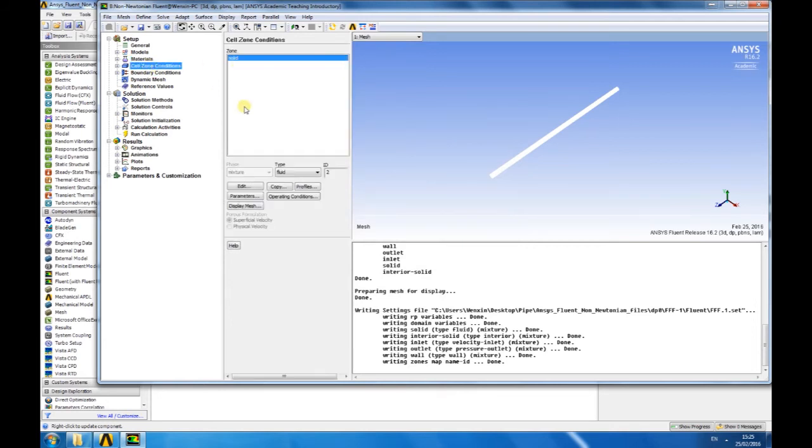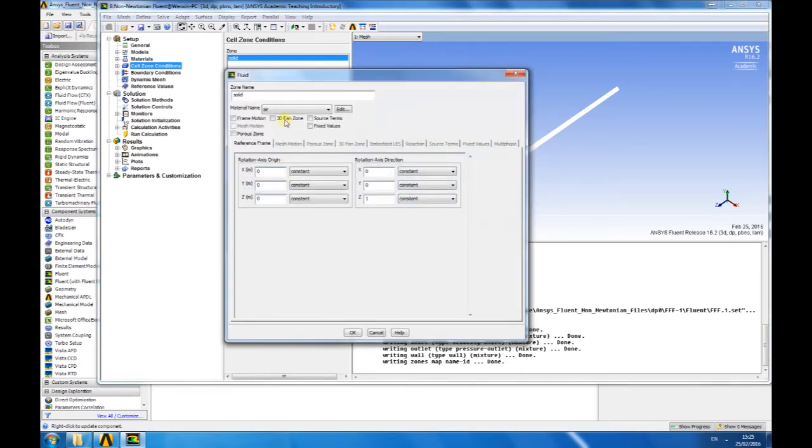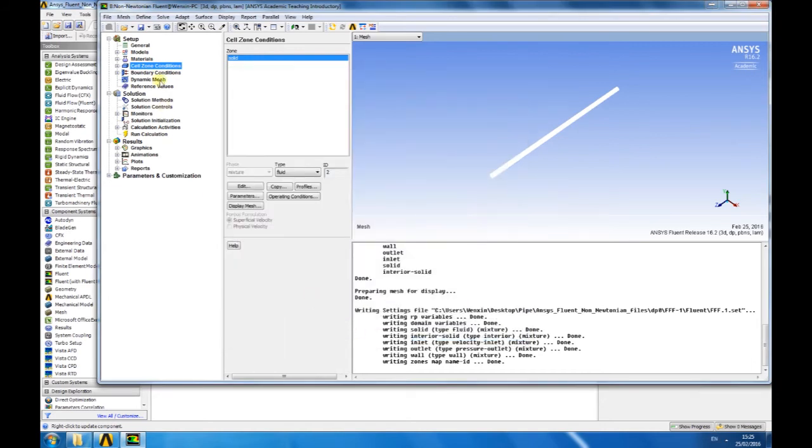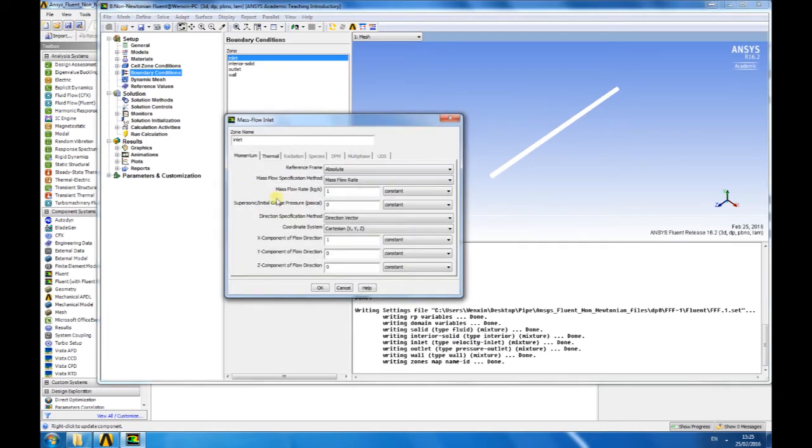And in the cell zone condition, we should make sure that the material in the model is visc, and click OK. And in the boundary condition, we should make sure that the inlet surface is mass flow inlet, and the mass flow is 0.05, and the direction should be along the z-axis.